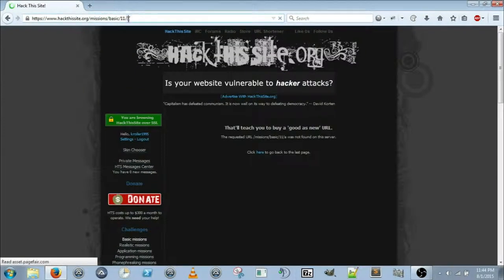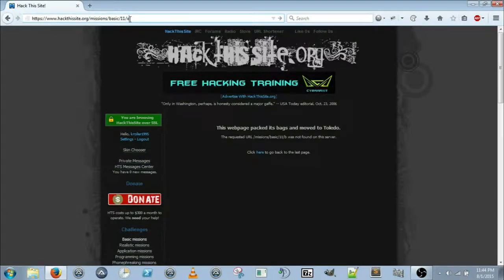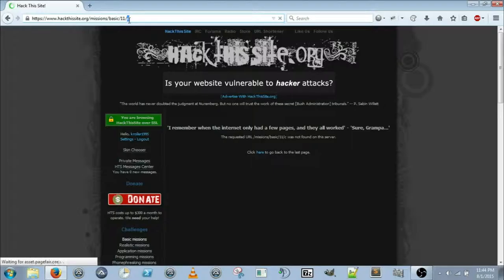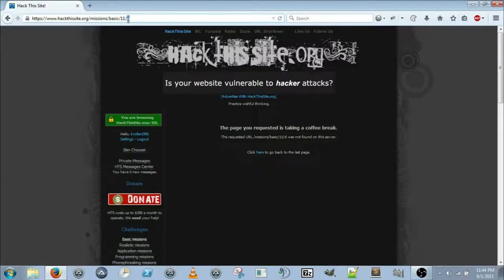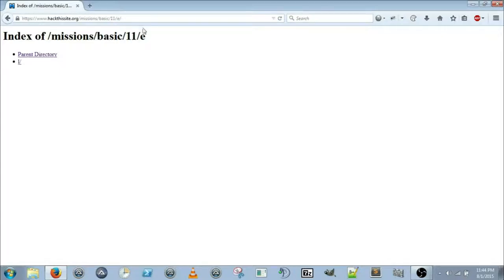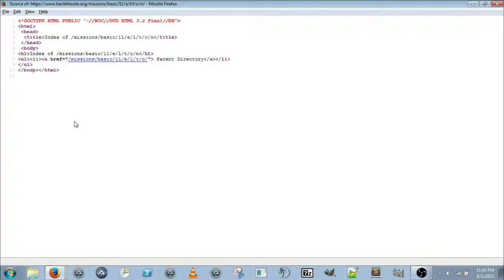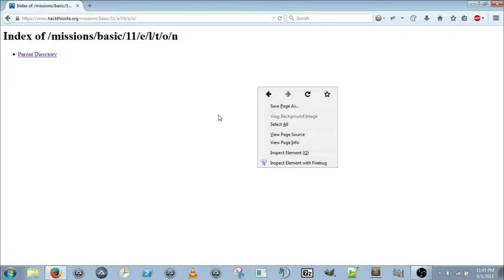Alright, so since we can't find anything that way, just do it like this. C, D, E, and we have an E there and an L right there. T, O, N. So we had it like that. So let's view the page source. Basic missions. Okay, so we left the directory structure open like that.